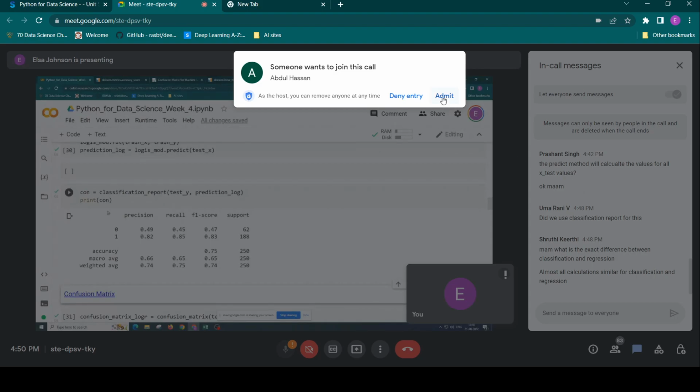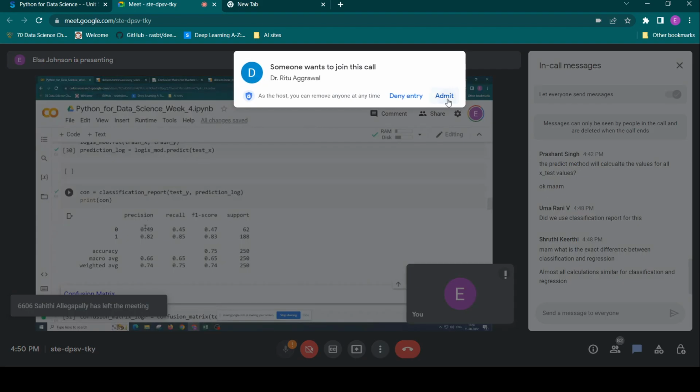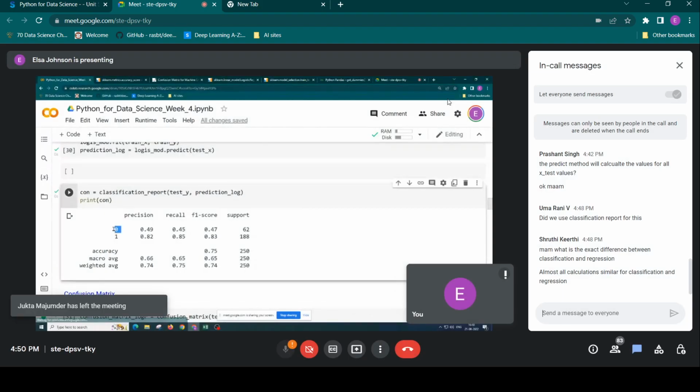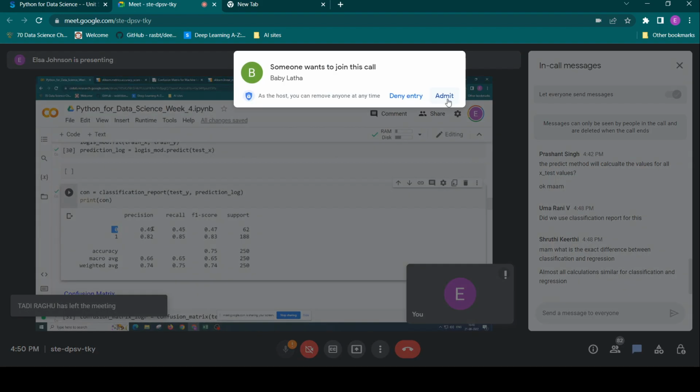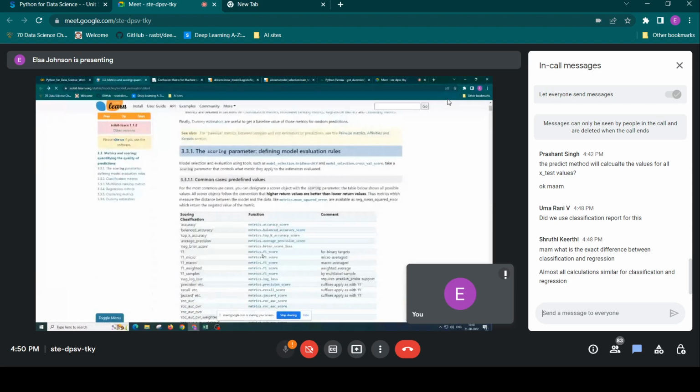Okay, I think it's clear, Uma. This is what the classification report will show. It will show the precision, recall and F1 score for each of the different classes. Different classes means the credit score is good or bad. So for each of the different classes, the precision, recall and F1 score, everything will be given. That also is in the scikit-learn metrics.